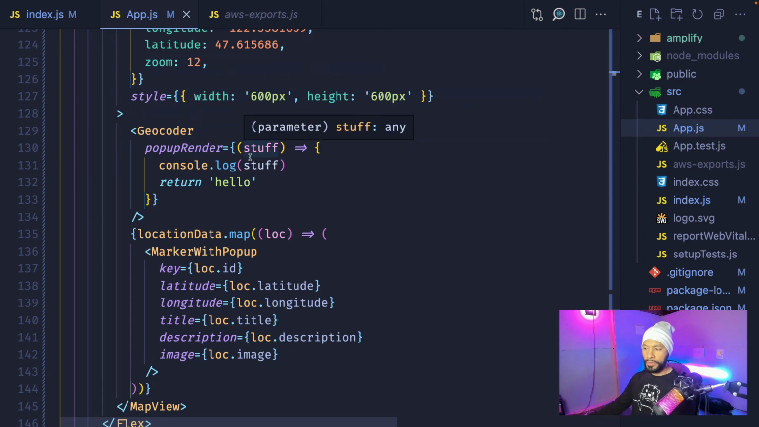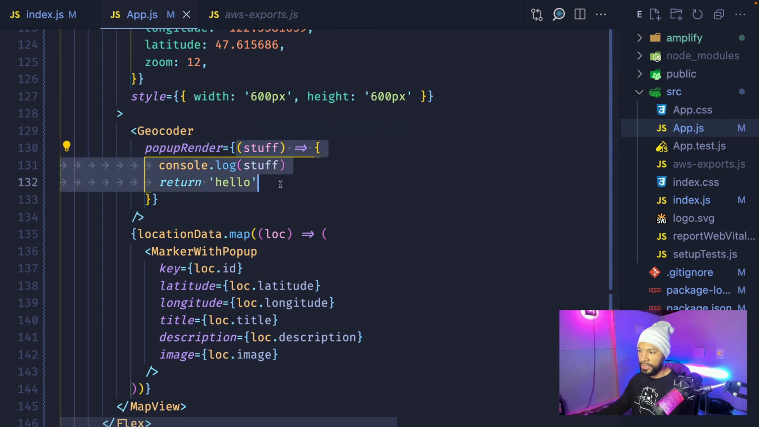And the reason why I'm showing you this is because if you want access to do any kind of manipulation with the longitude and latitude that you search for, well, simply enough, paste in this function here. That'll give you access to the object that contains that information. And then you have full control to render out whatever you want inside of that marker.